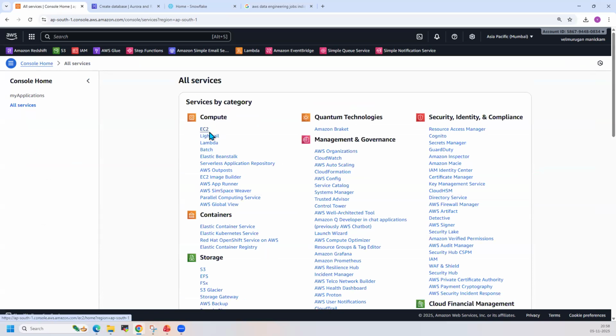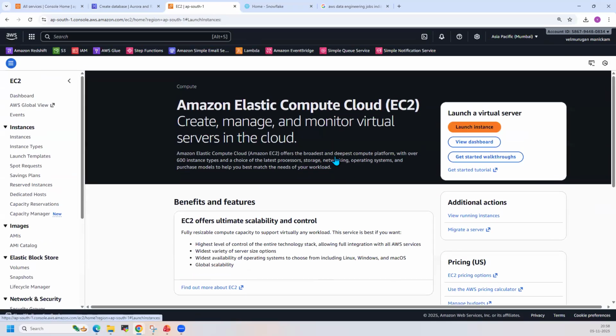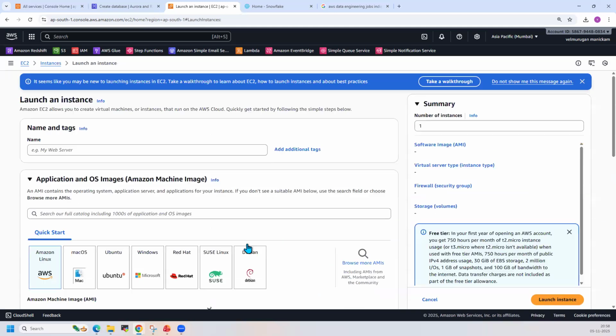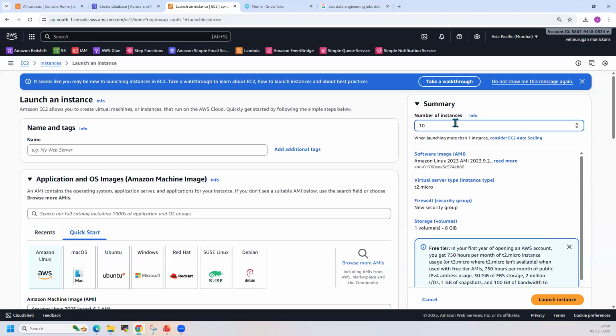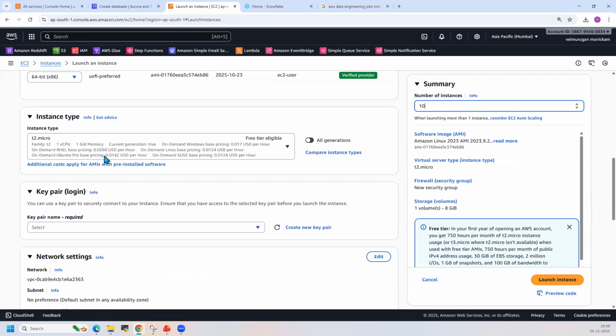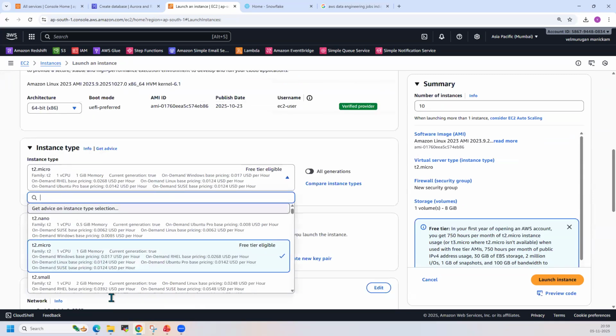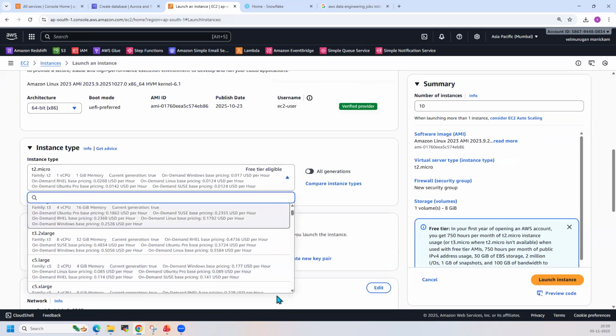So let me go to EC2. I need a virtual machine, a Linux machine or Windows machine. I can go to EC2 and create a virtual machine. I can create Mac, Ubuntu, or Windows. I can create one machine or 10 machines, multiple machines with different configurations. I can go for one CPU or select 8 CPUs. I can go for high power machines.